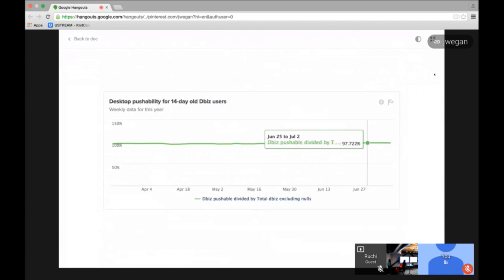For example, we measure our desktop pushability, which means the percent of clients who have turned off notifications and are unreachable. So that's something that we track as well.